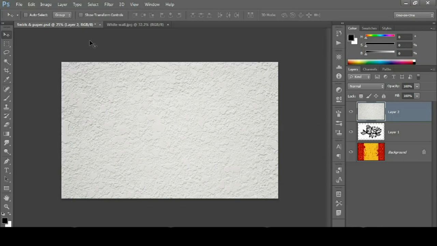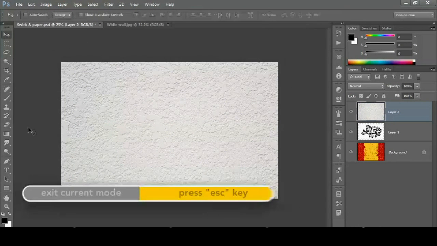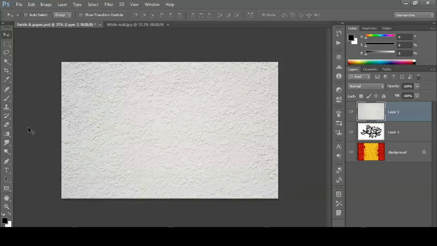And again, you can confirm the centering by pressing Ctrl-T or Command-T on a Mac. And sure enough, we have a centered bounding box, so I can press the Escape key to abandon the Free Transform mode. And those are your various ways to drag and drop images into a layered composition.